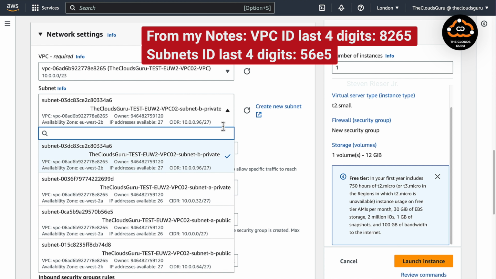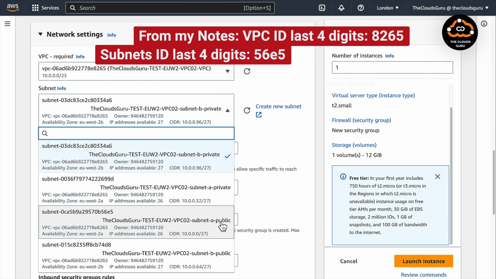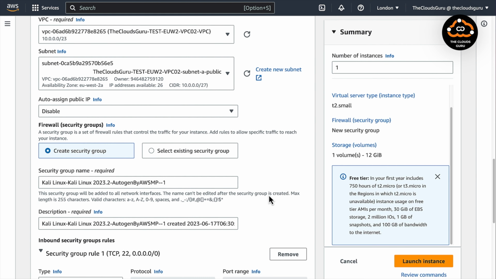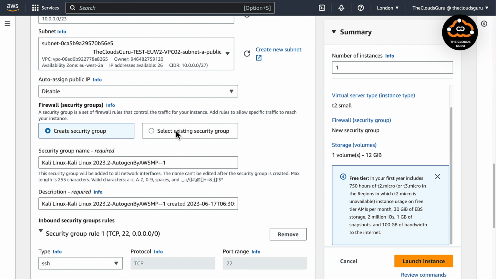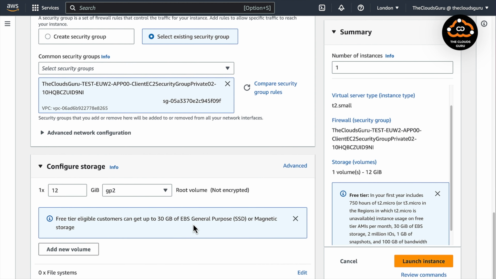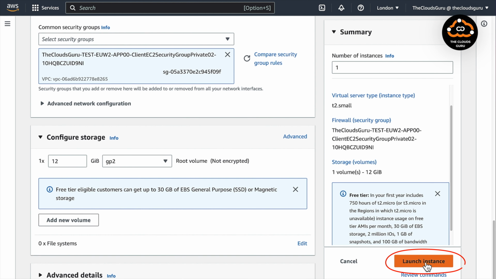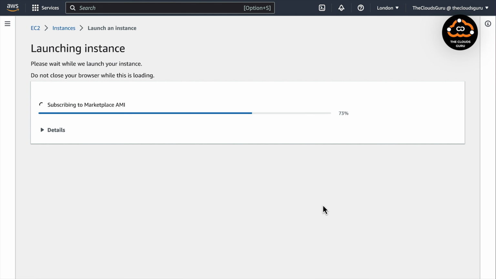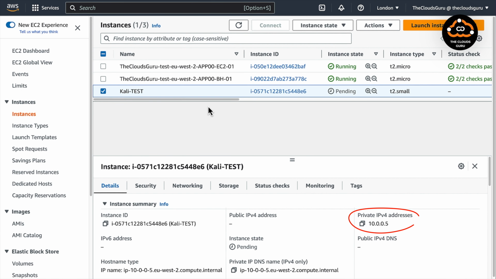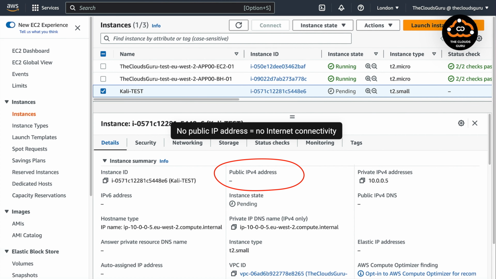I selected public subnets in AZA. The last bit is to select public security group. You can create it by yourself. I selected security group created by me. Then, press the launch button. We have successfully deployed on EC2 Kali Linux instance. Detail shows us that we have private IP address 10.0.0.5, and no public IP address was allocated.